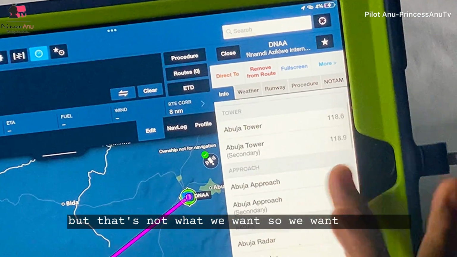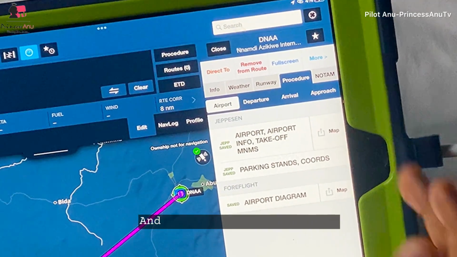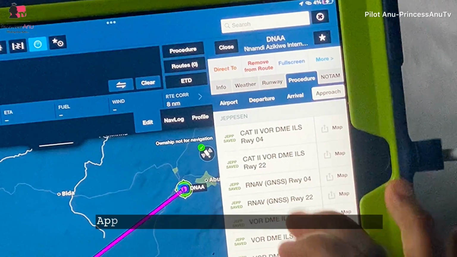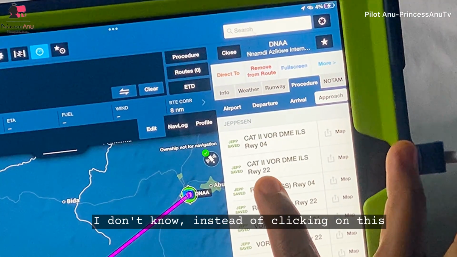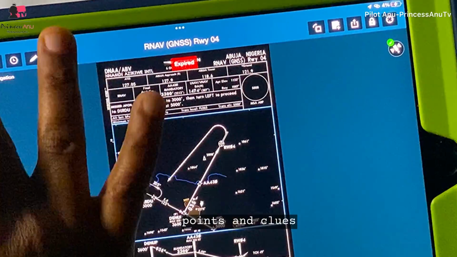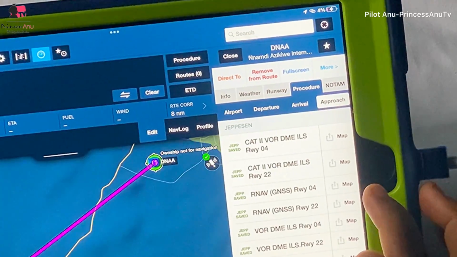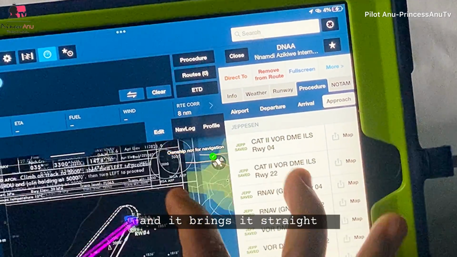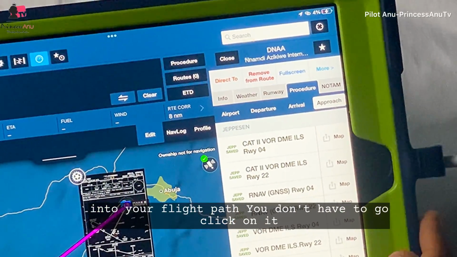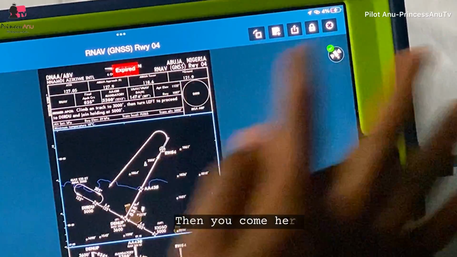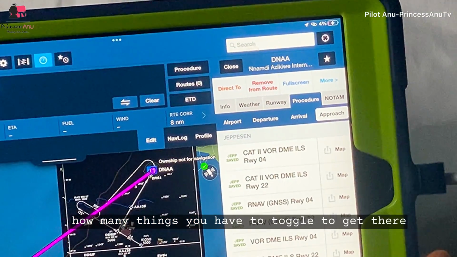So we want to insert that map. We go to procedures, and then we go to approach. You can see all the approaches. So let's say you want to go RNAV. Instead of clicking on this, which will take you to this point, you close. Instead, go to this, just click on it here, and it brings it straight up into your flight path. You don't have to click on it, then come here, then click here and go to map. You see how many things you had to toggle to get there.